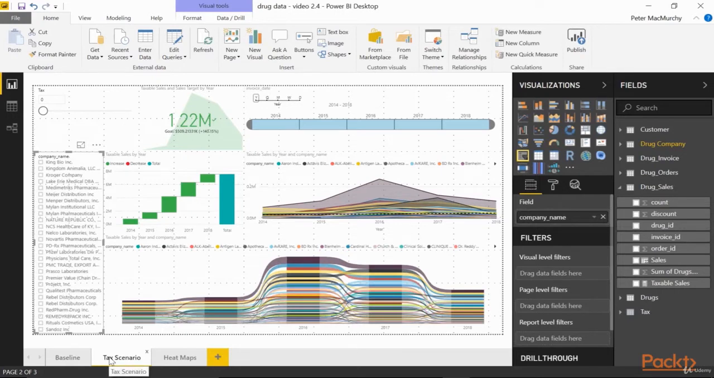You could also open the prepared report from the code files, drug data video 2.4.pbix. We'll work with the tax scenario so we can see the effect of filters on our data exports.